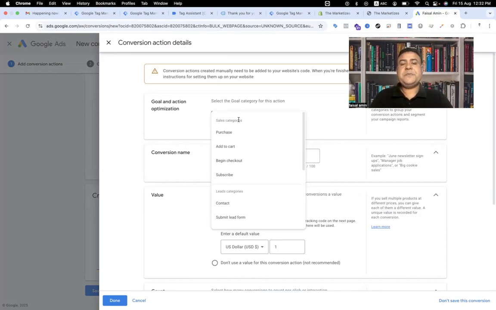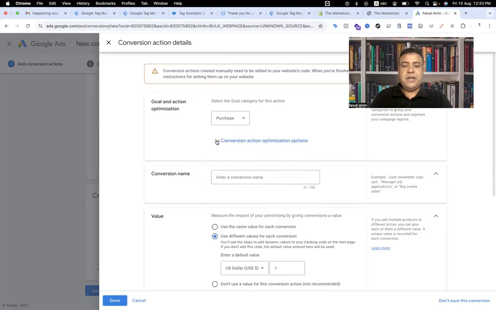So our target is purchase, because purchase is a little more complicated. So I start with purchase, and all other events are the same. The only difference is some event parameters are sent for purchase, while for add to cart and other events we do not send more information. So I select purchase and the conversion action optimization option.